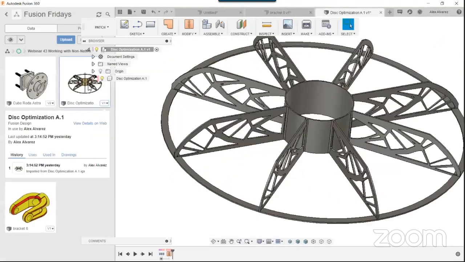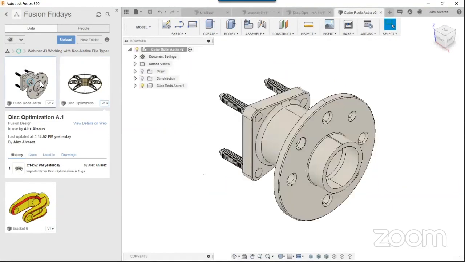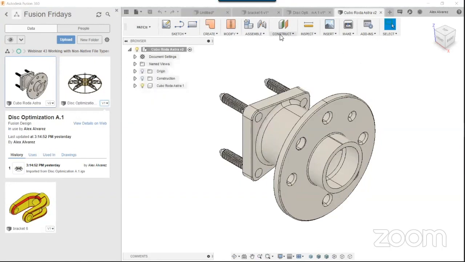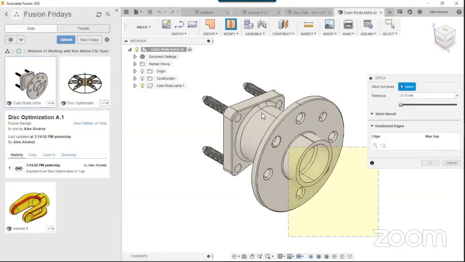Okay, so that was working with the IGES file and creating the stitching for it. Again, the biggest thing here is to make sure that you have a watertight solid. So what happens if you have an IGES file, but you don't have a watertight solid, right? Let's go ahead and go through that same workflow. If we go to the patch workspace, let's try to do a stitch and select our entire surfaces here.